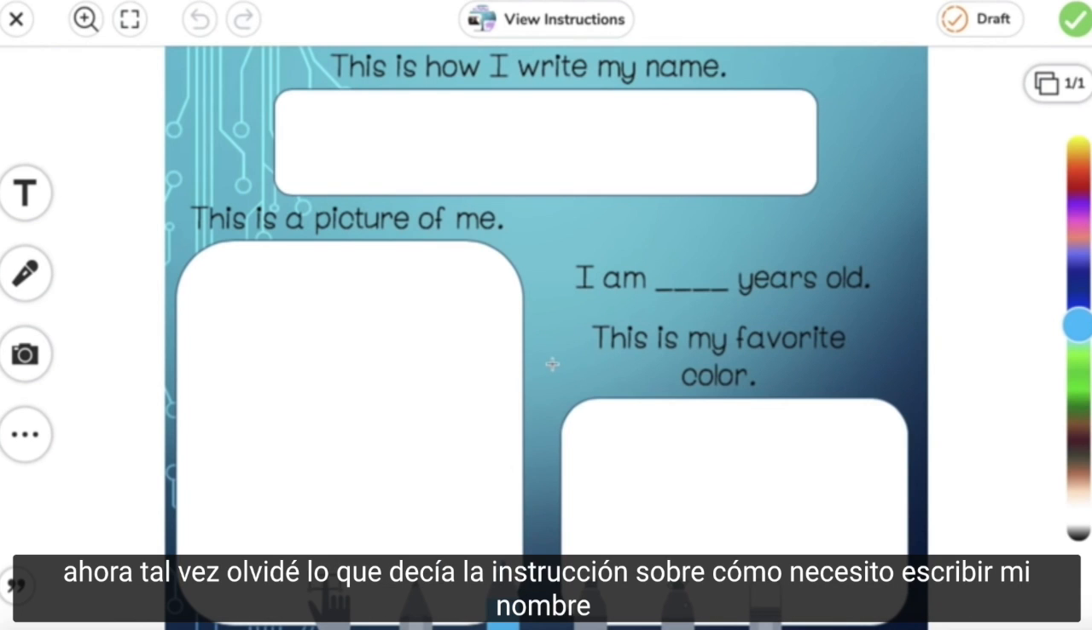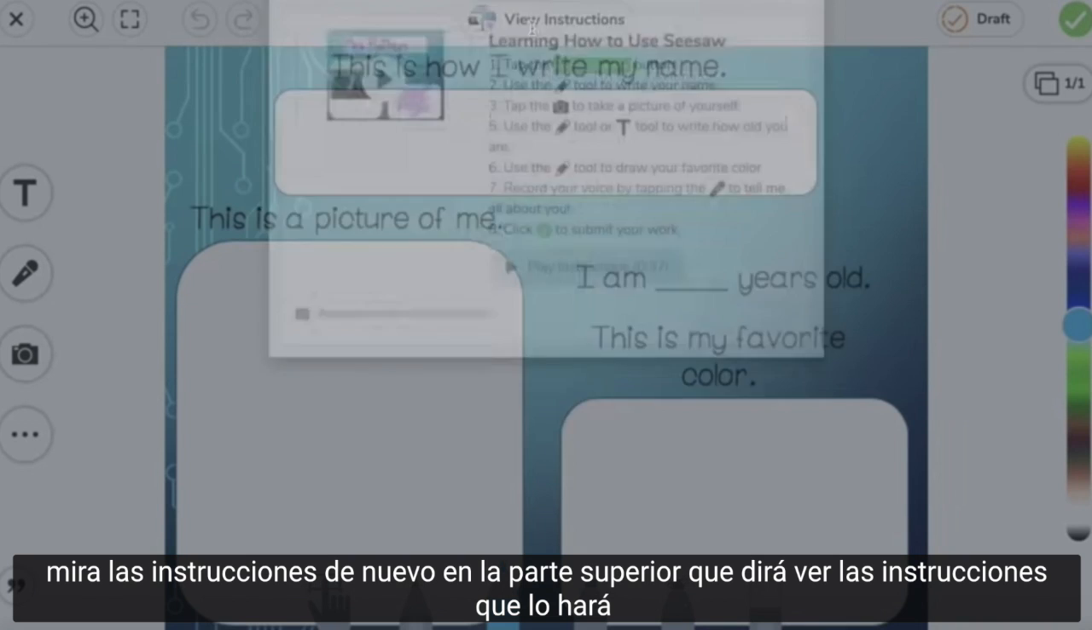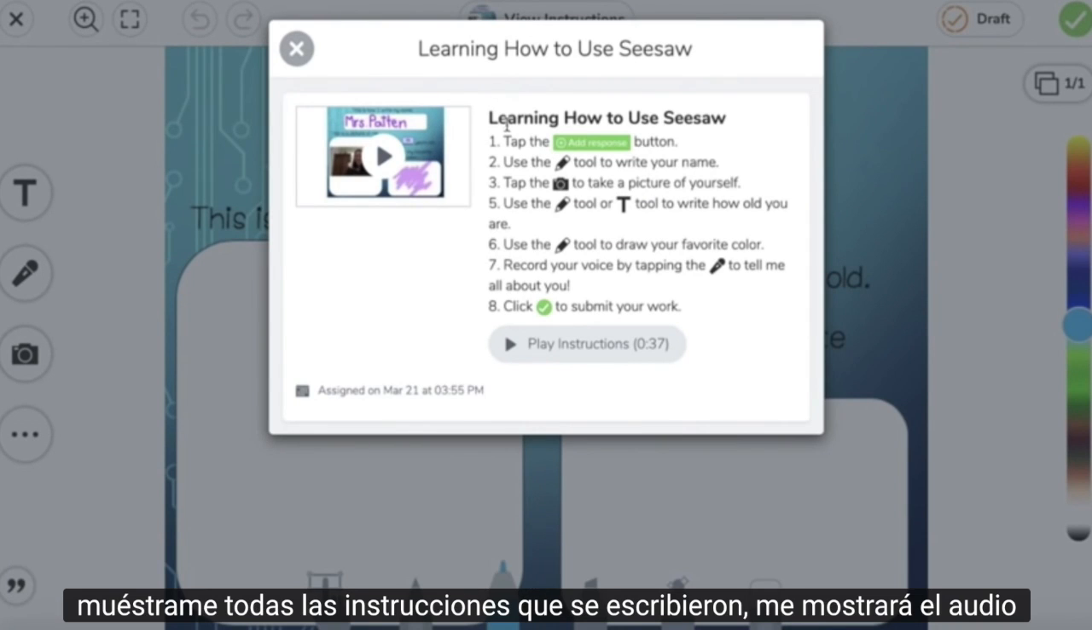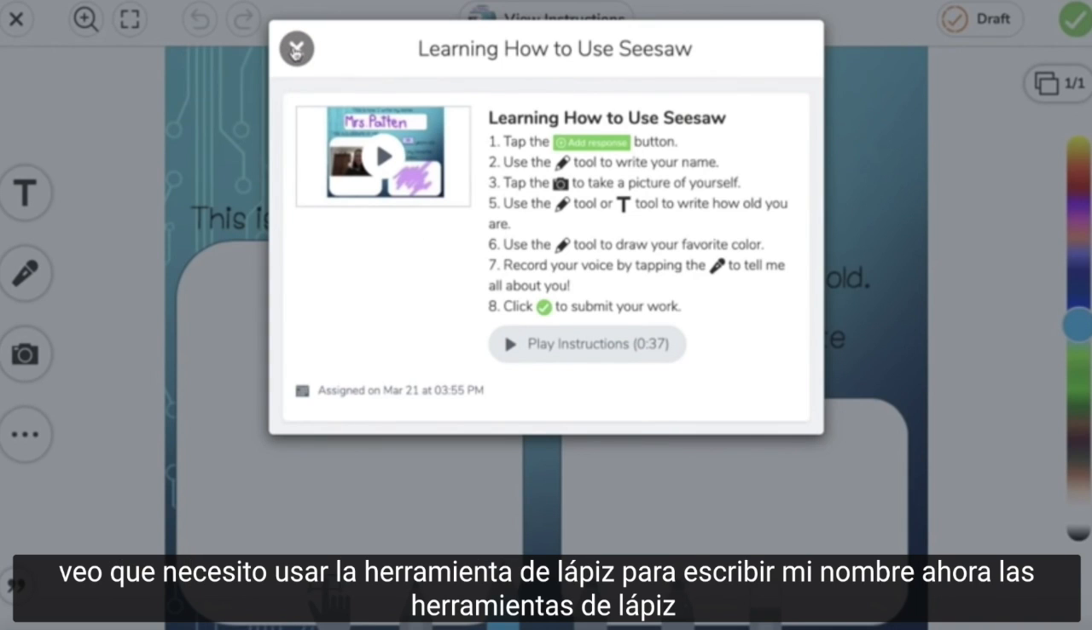Now, maybe I forgot what the instructions said on how I need to write my name. To look at the instructions again, at the top it will say View Instructions. It will show me all of the directions that were typed out. It will show me the audio version of the instructions, and I can also look at the sample again. So I can see that I need to use the pencil tool to write my name.